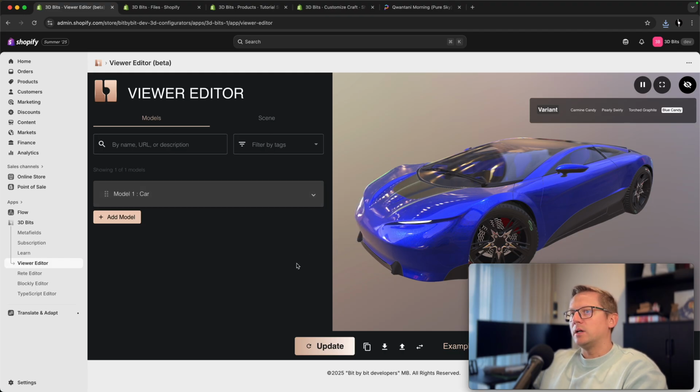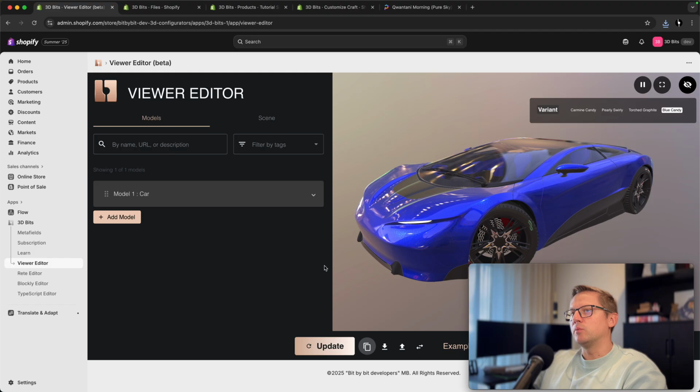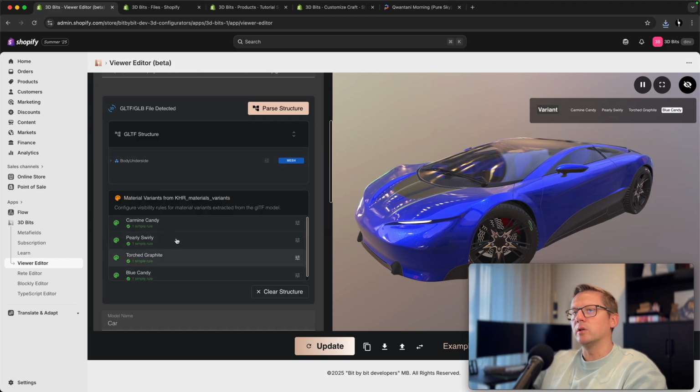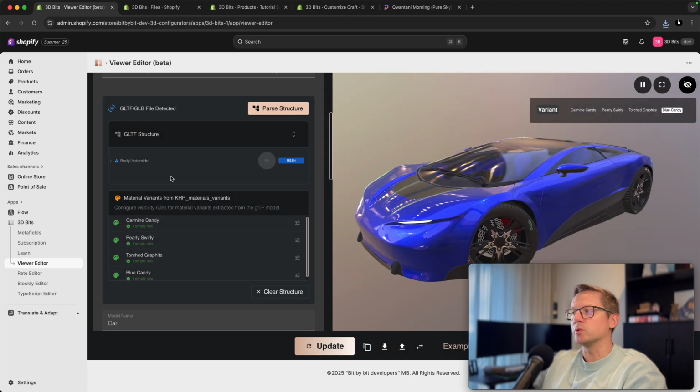So now another thing that I will do is I will just copy this project to clipboard. Let's copy it. And here what I will do is I will just export variants only. That will only export these material options, and nothing from this structure. Basically, this will be ignored. If I would configure some variant on this, for example, then that information would also get exported.